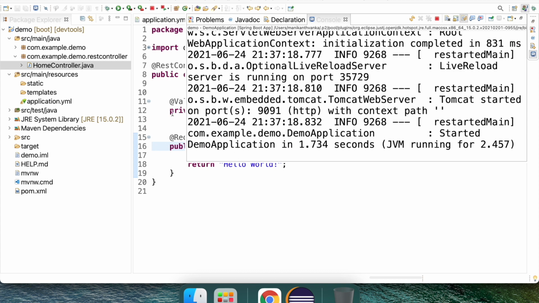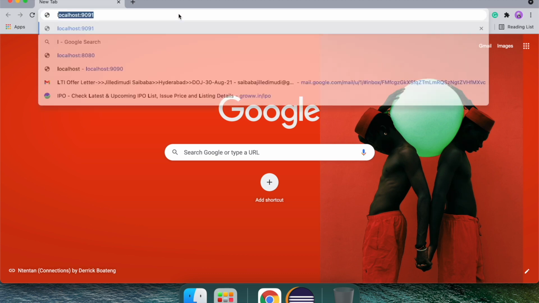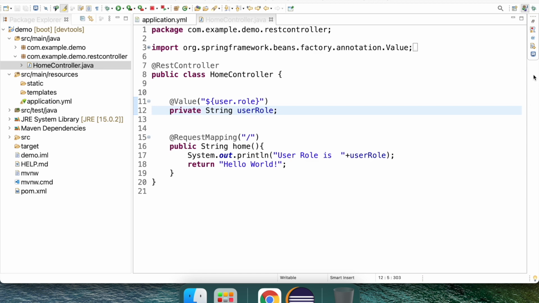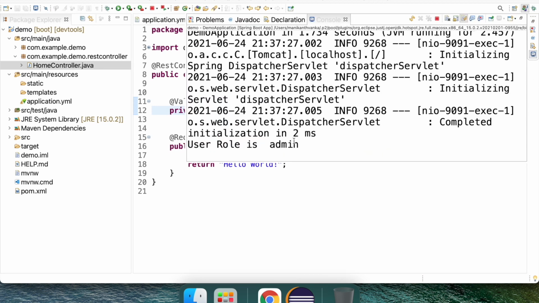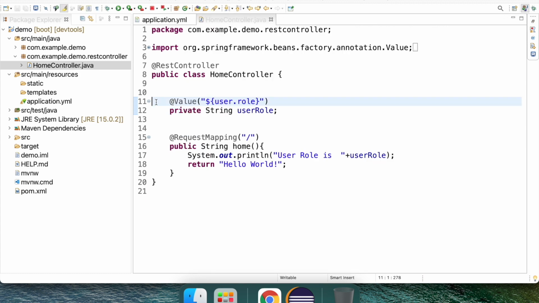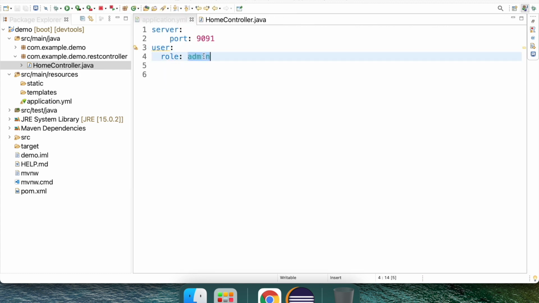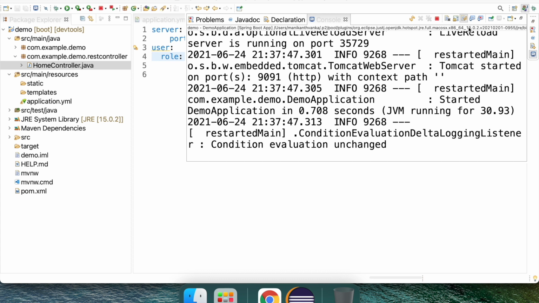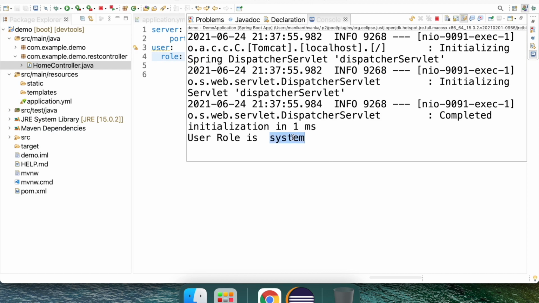Yeah, server is running. Let's go ahead and check it. 909. Yes, you must be able to see the role. Yes, user role is admin. So if you modify this role, the actual value will get reflected there. So suppose I put system here and click on save. Spring Boot will automatically pick up the changes that we have done, and it will give the updated value. I'll just refresh it. See, the user role is system.